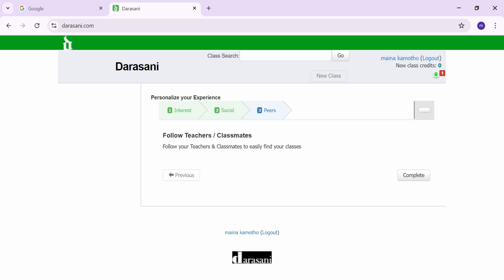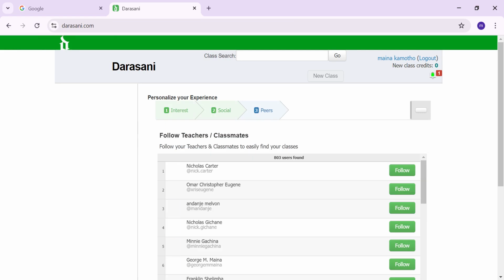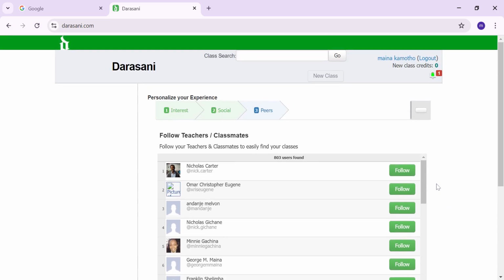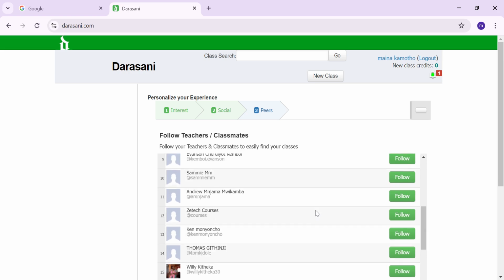Once logged in, you will be redirected to an interface that appears as such. So in this interface, it allows you to start creating your network. The network is a group of peers that are either mentors or mentees, or what we can refer to as classmates on your Darasa. So by following peers that you know, you will be able to get recommendations for your Darasa, and these recommendations will allow you to easily find your Darasa on Darasani.